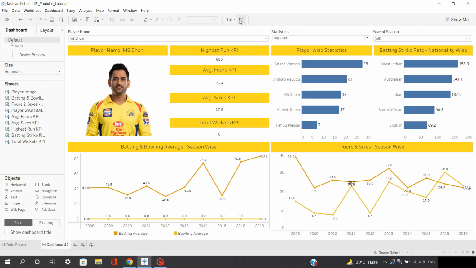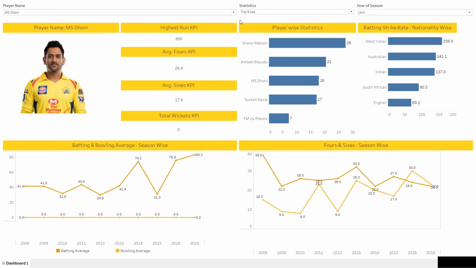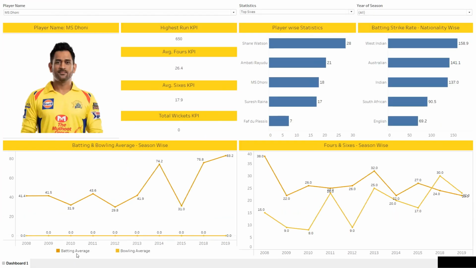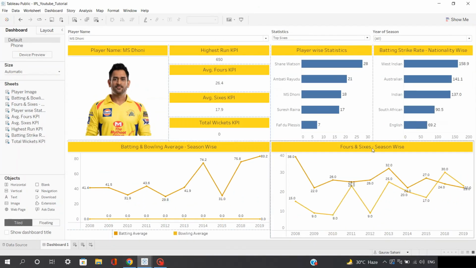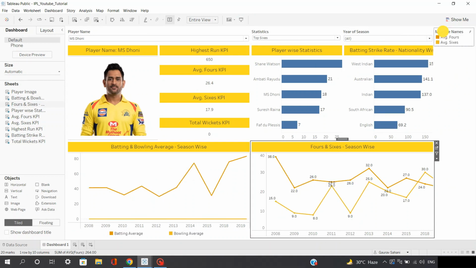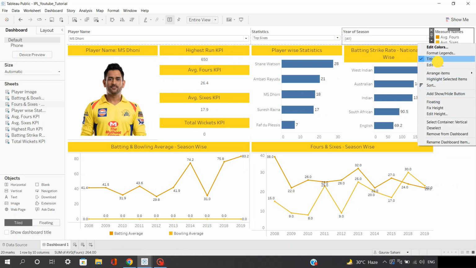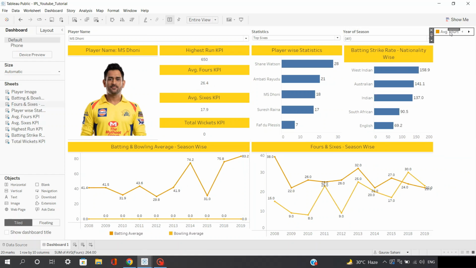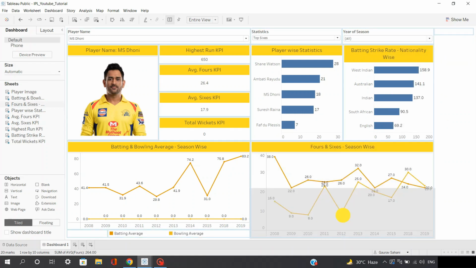Now let's see how it looks in presentation view. It's perfectly aligned at the center. Now I'll just reflect the same changes for fours and sixes season wise. I'll just click on this drop down, click on this legends. I'll just disable the title and then arrange the legends in a single row and bring my legends at the bottom.